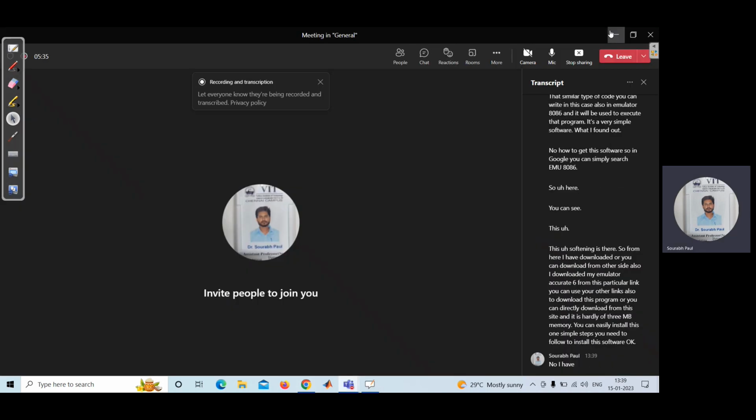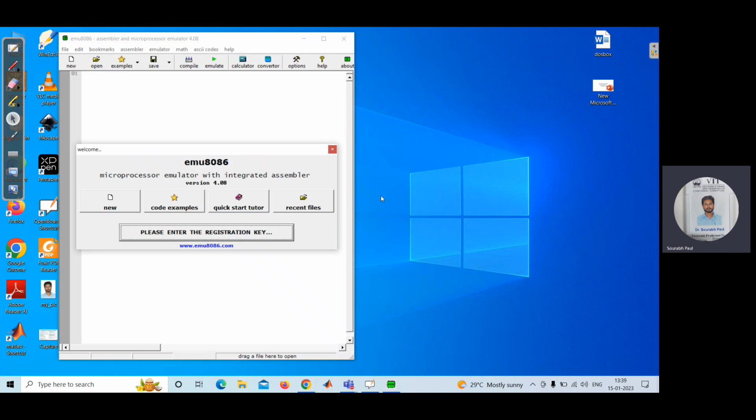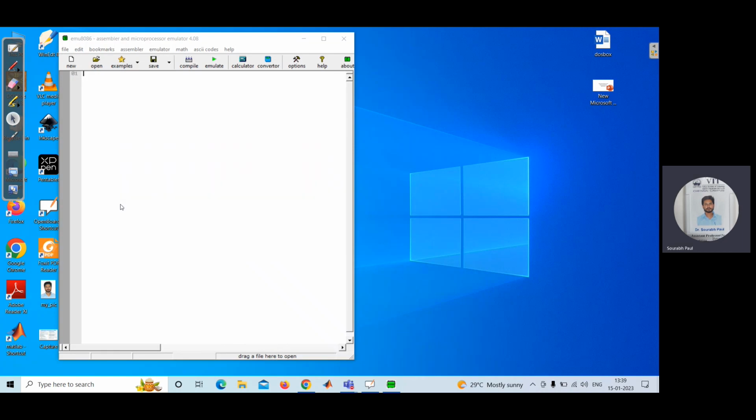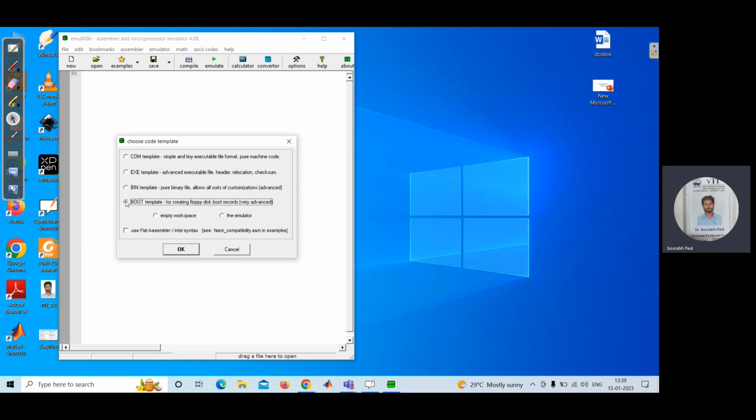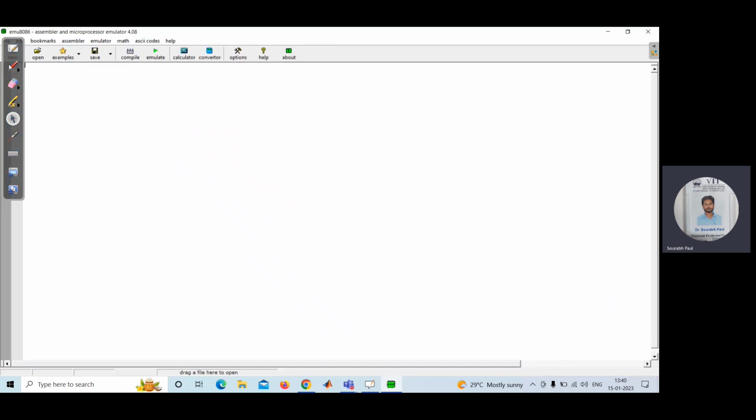Now I have already installed this emulator 8086, and I'll show you how to write the code. Select new, and go to the option boot template for creating floppy disk boot record. From there, in this fourth option, you need to go to empty workspace and then OK. This is somewhat similar to the script file of MATLAB. The way you write your code in MATLAB, this is somewhat similar. So here you can write your own code.